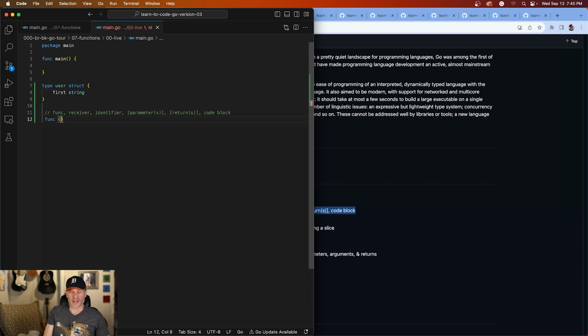So if I have that, right, I could then attach this function to that type, and anytime I have a value of that type, this function then becomes a method. So that's the receiver. I just want to introduce you to it here briefly, as we're looking at the overall syntax for a function: func, receiver, identifier, parameters, return, code block. Those are the elements that go together to make a function.